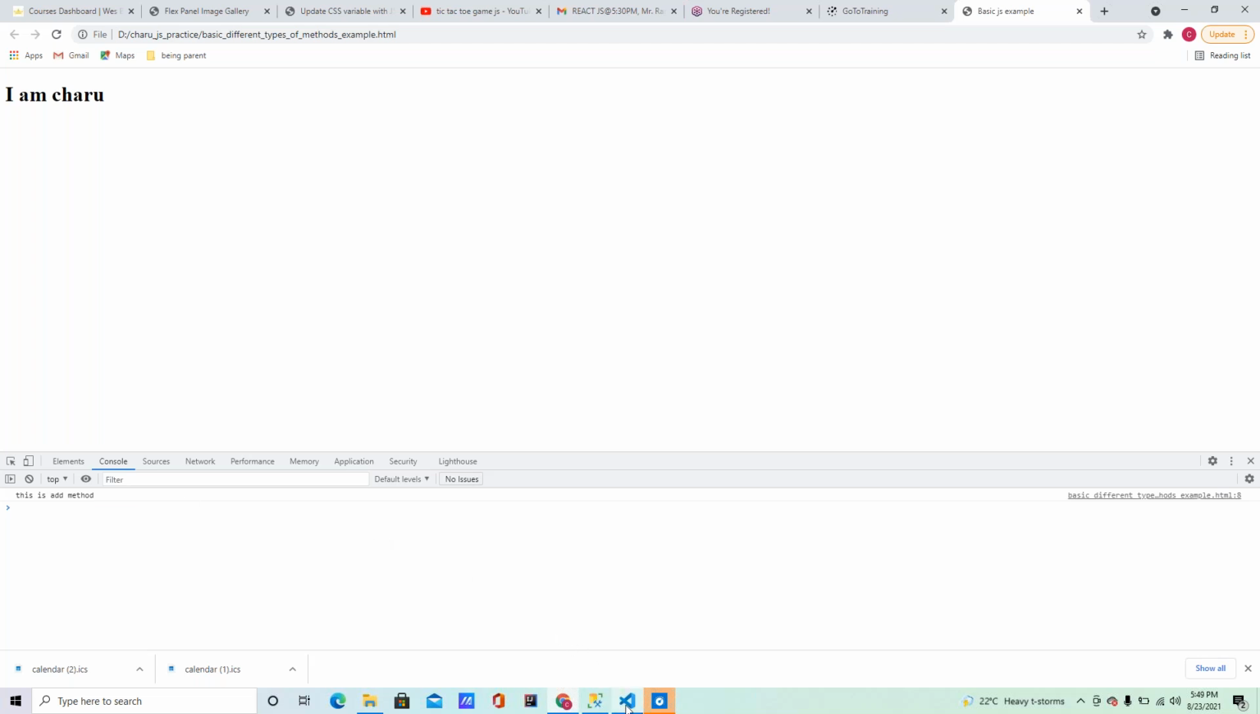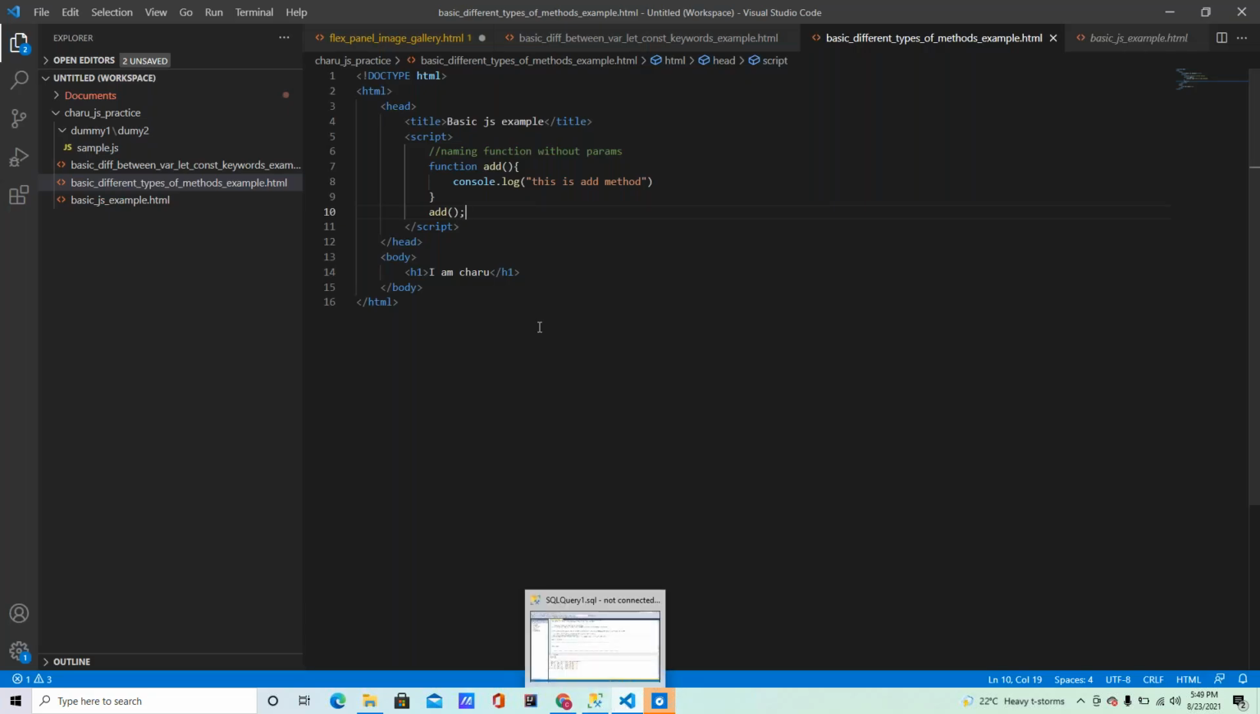So what type of function is this? A naming function, without params. I don't have any parameters here, so why are we calling it a naming function? Because it has a function keyword. Not only that, it has a name as well. If you want to execute this function through this name, we will call it. This is why it is called a naming function.